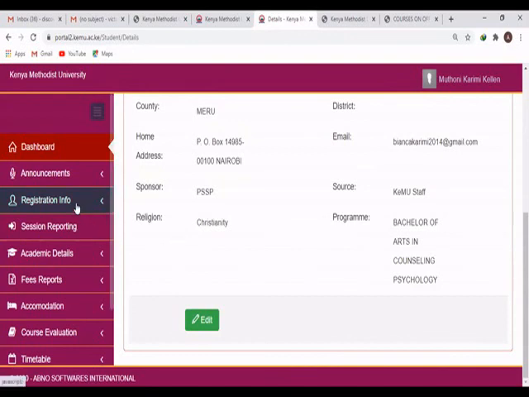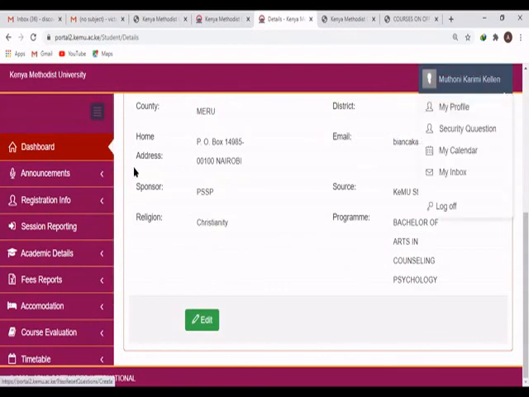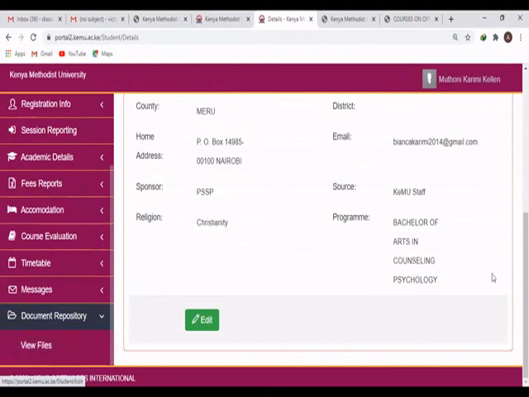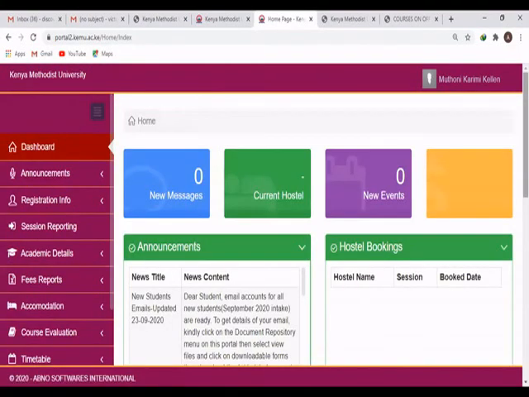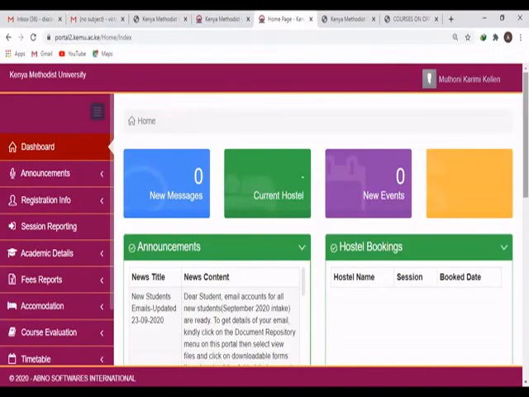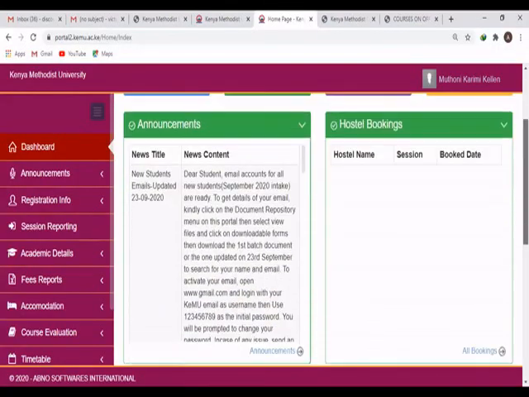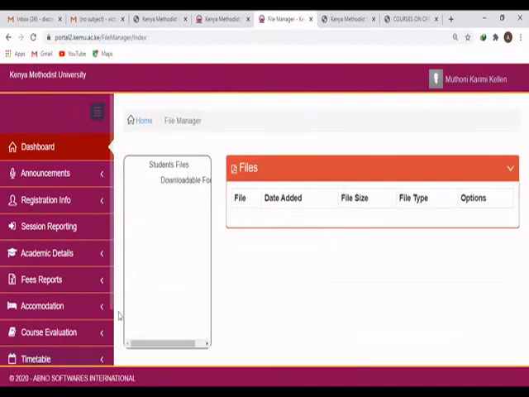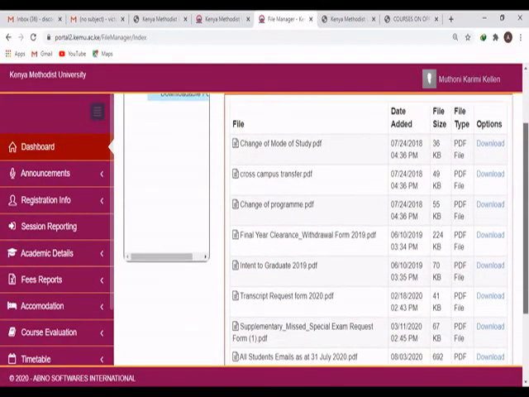Then we have what is called the document repository. Like most of you guys did an examination change of program, and you are told go and download a change of program form from a student portal. For you to download that form, you go to document repository, then you click view files, then you click downloadable forms. And right here, you'll see a number of forms.